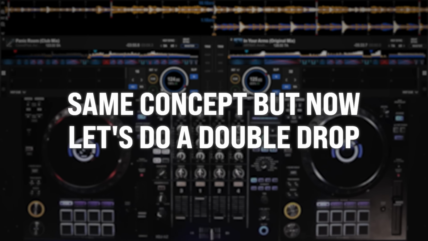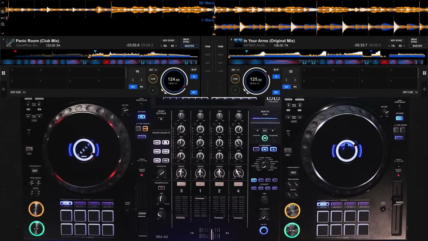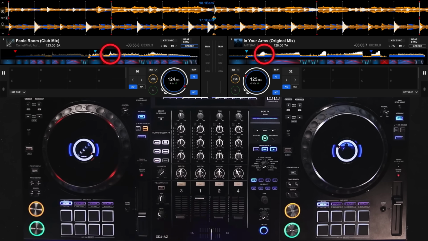Anyway, okay. This swapping on the one idea doesn't have to be limited to coming in after the chorus. We could also do it with double drops. So in this case, I've gone and found my drop of both songs, put cue point 16 bars earlier. Let me show you.